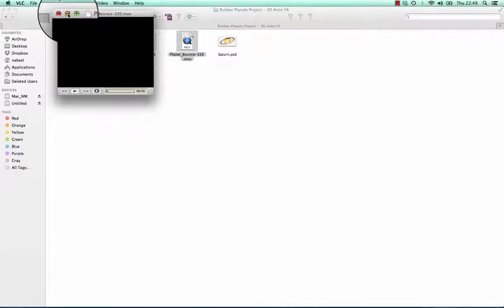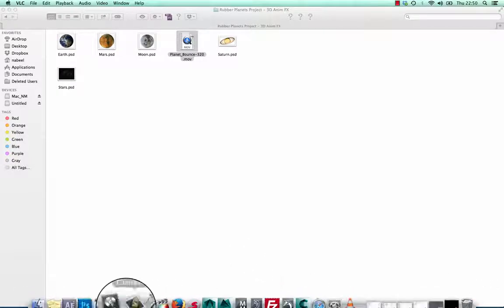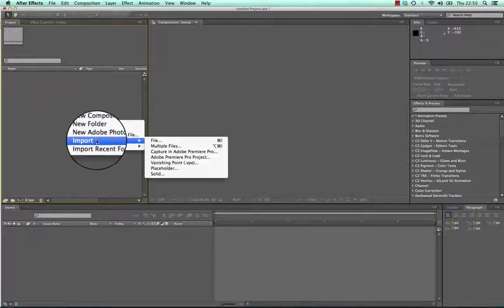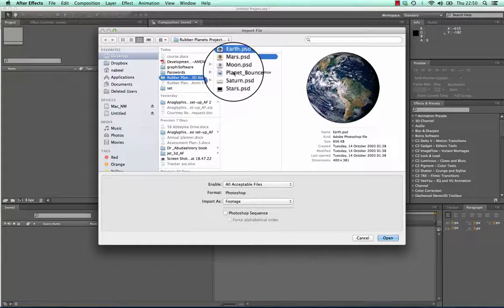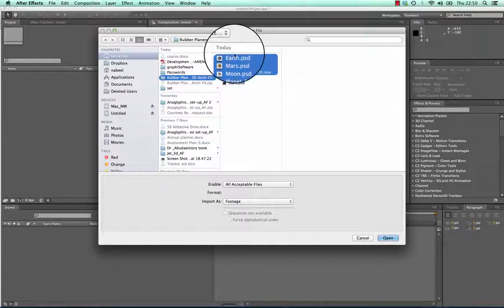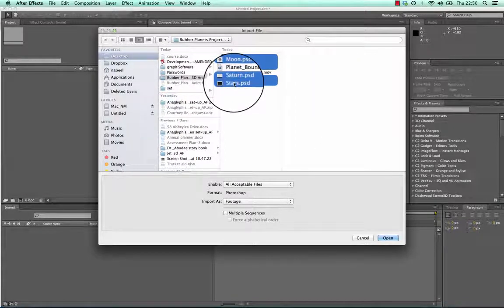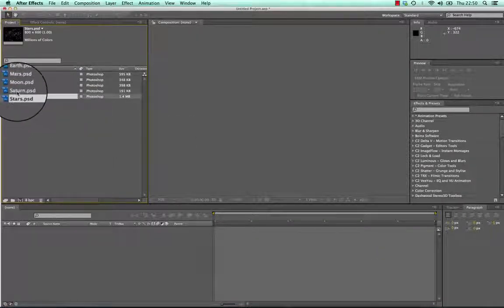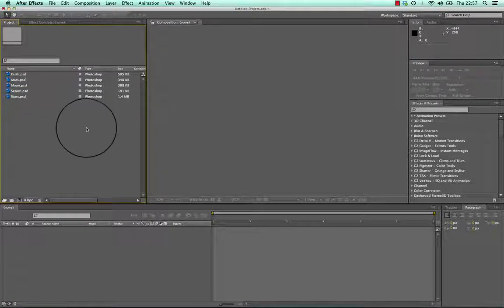I can minimize that because I'll need it as a reference to create this tutorial. Now let me go to After Effects. Once you open it, right click, import files, and drag them in here. I don't need the video files, so I'll only drag in all the still images. Once you've got all the files there, you've got your stars, Saturn, Moon, Mars, and Earth.